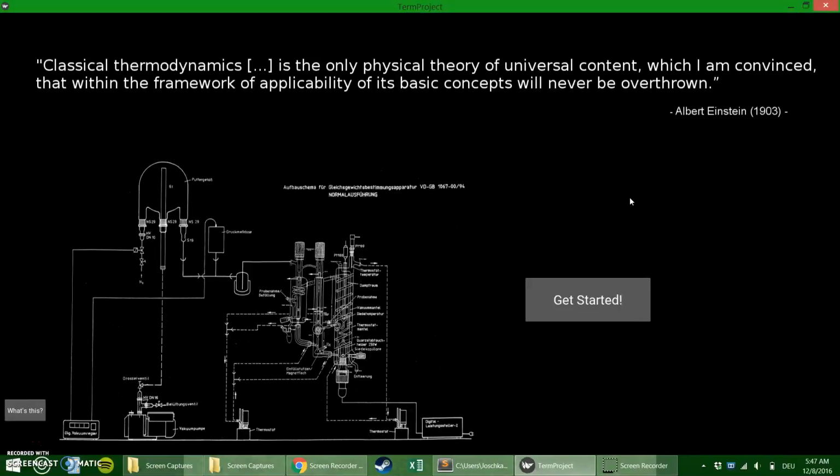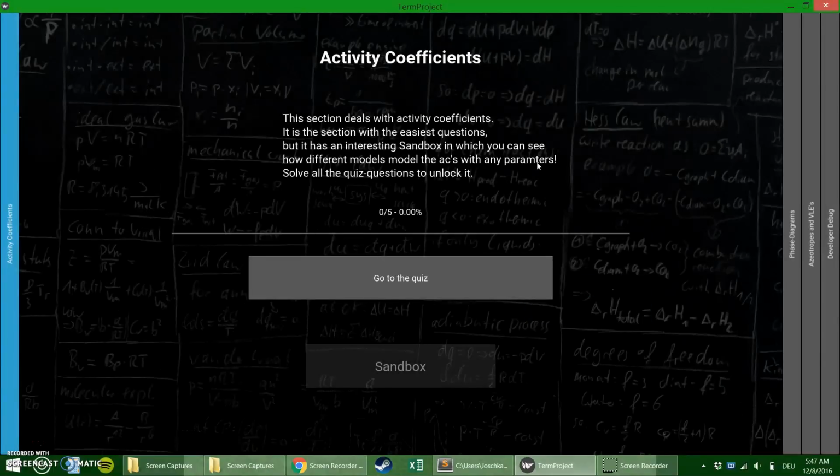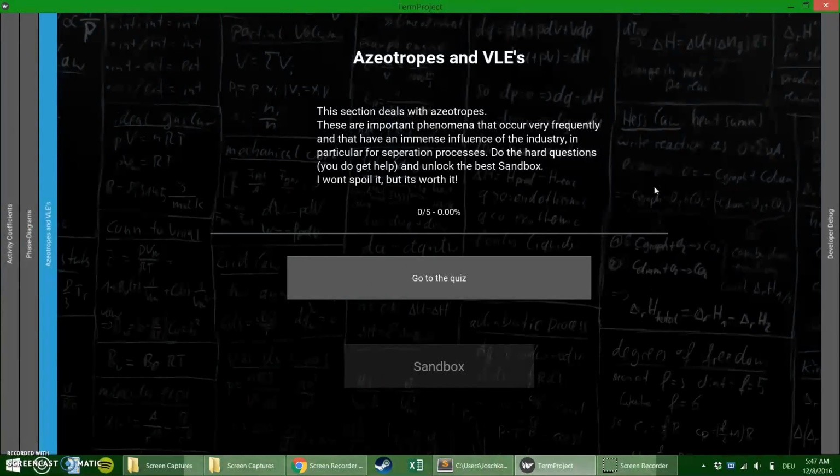As you might be able to tell, it is about thermodynamics, and more specifically, it tries to visualize thermodynamic concepts. So, let's get started. The idea is that I have three sections: activity coefficients, phase diagrams, and azeotropes and VLEs. In every section I have a quiz part and a sandbox part. But the sandbox part isn't available yet. You have to solve all the quiz questions to unlock the sandbox part and to play around with it.